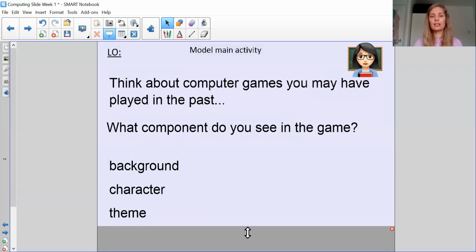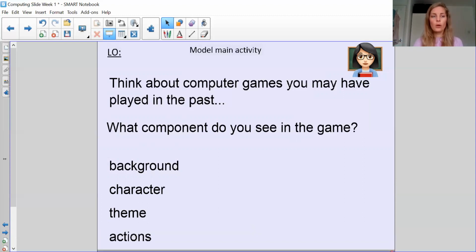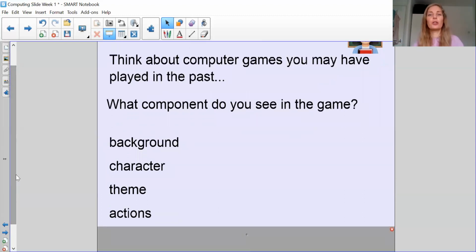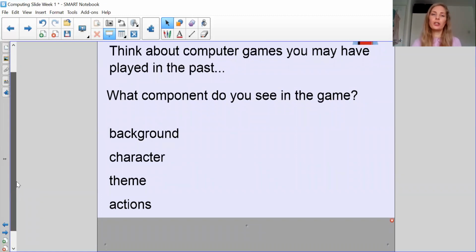Our theme, again, the theme would then tie into the background a lot. So if it's under the sea or it's in space, all right, you would want to see specific things that would relate to that theme. Right, you could get actions, so how you're going to move, all right, and how you're going to get to one object to the next. Maybe you have to jump, maybe you have to roll.